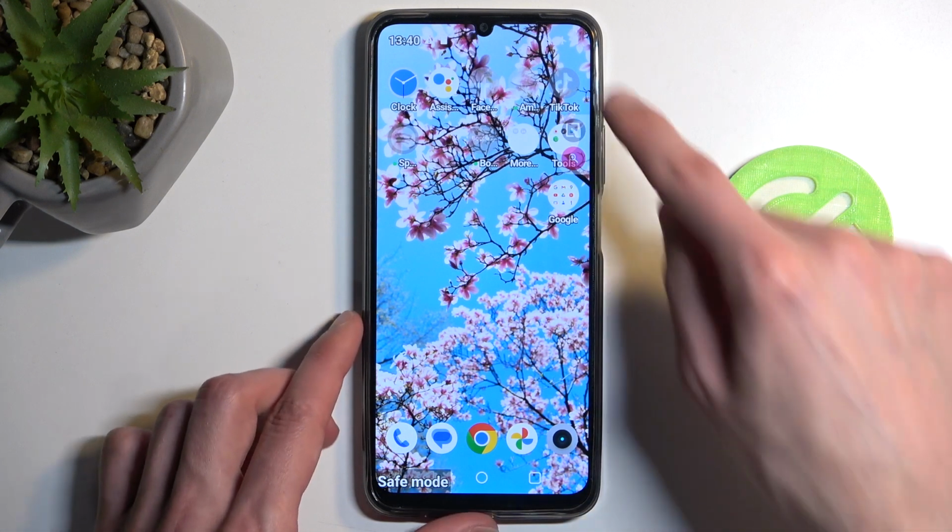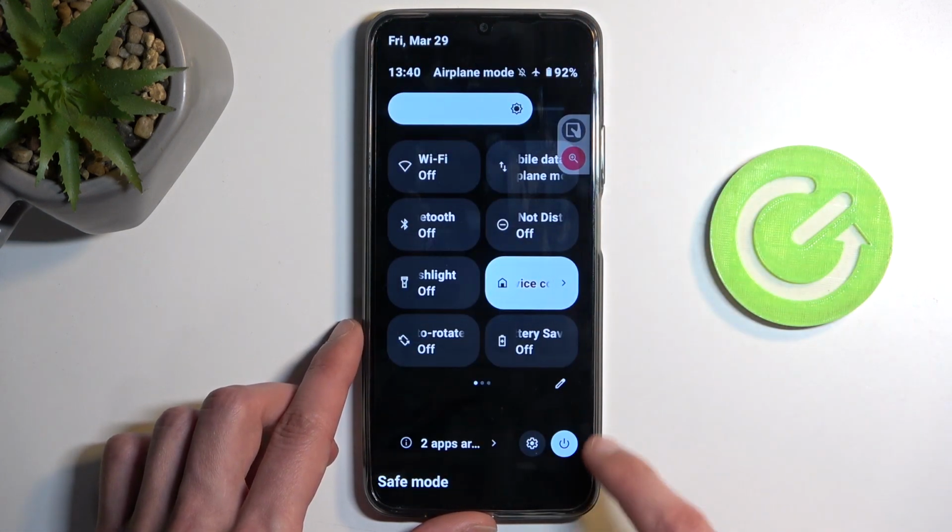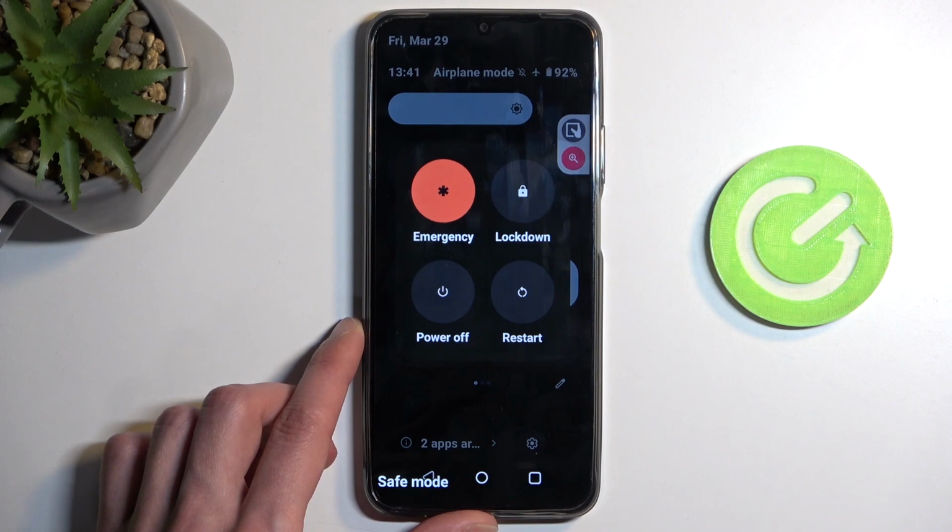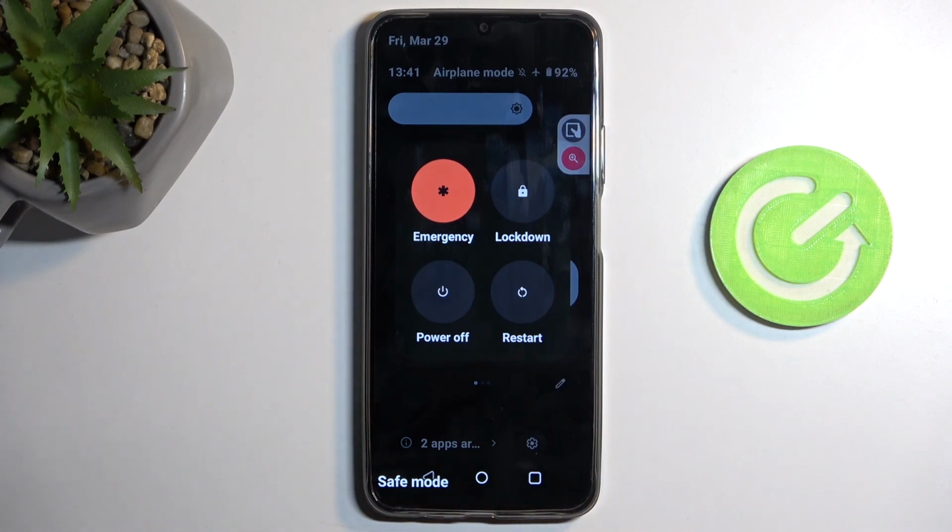And once you're done doing so, navigate back to the power menu right here, and then select restart. This will reboot the device, and when it boots back up, it automatically goes back to the normal mode.